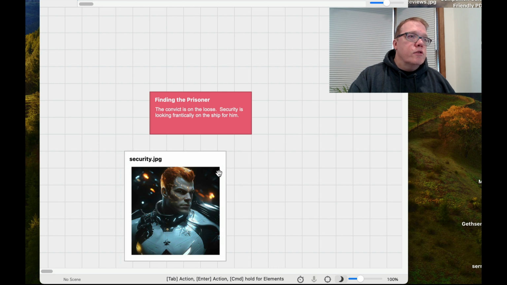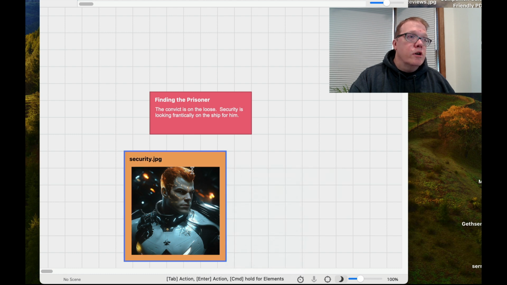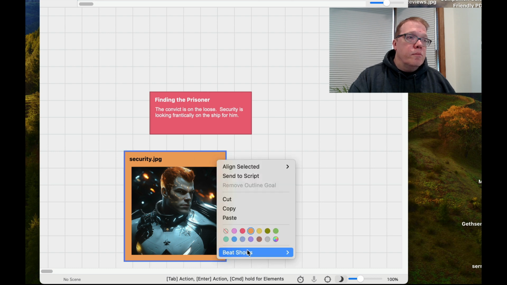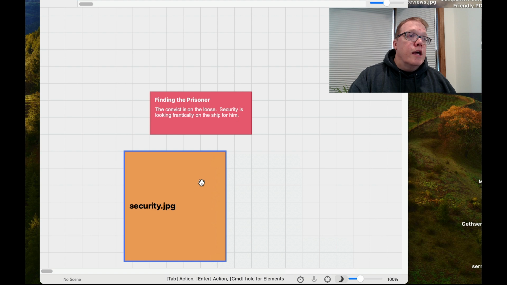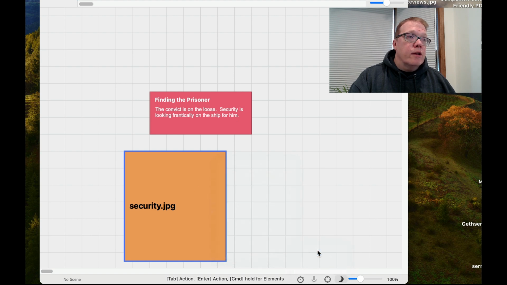Let's take a look and see what we can do to this. Again, we can right click and then we can change the color. So if I want to change this orange, the outline is orange. If we want to change the beat shows, I can just show the title only, which is just a security, or I can go back and show both things again, body only or title.